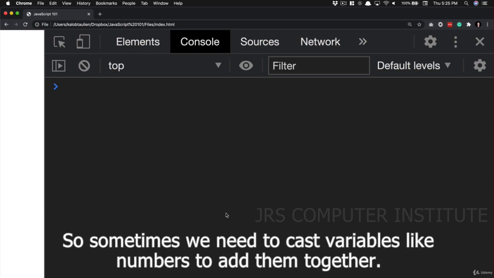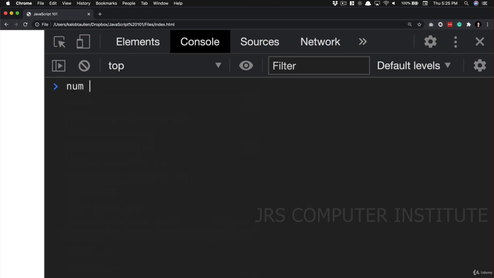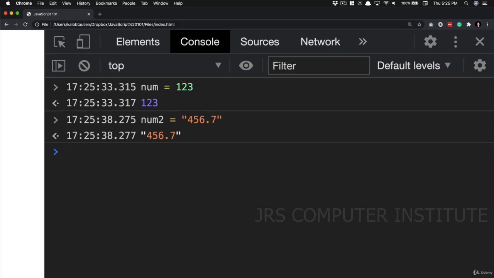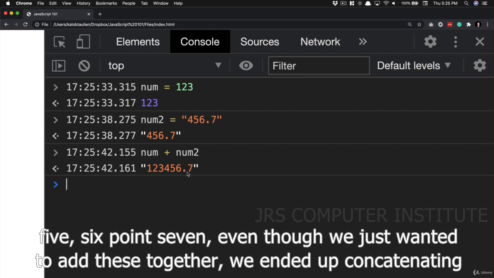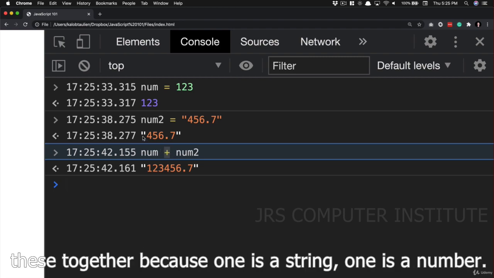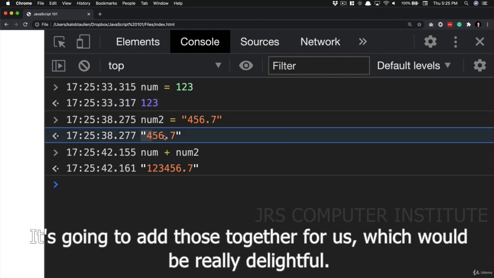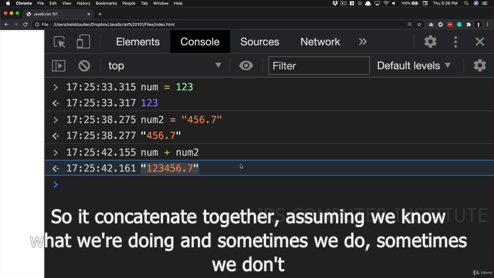So sometimes we need to cast variables like numbers to add them together. For example, if we have something like num is equal to 123, num2 is equal to 456.7, and then if we did num plus num2, we're going to get something weird. We get 123456.7. Even though we just wanted to add these together, we ended up concatenating these together because one is a string, one is a number. Now, if JavaScript detects that both of these are numbers, it's going to add those together for us, which would be really delightful. But it says one is a string, so it concatenates together, assuming we know what we're doing.